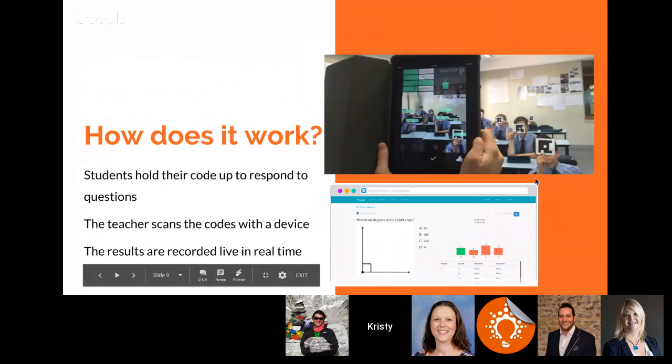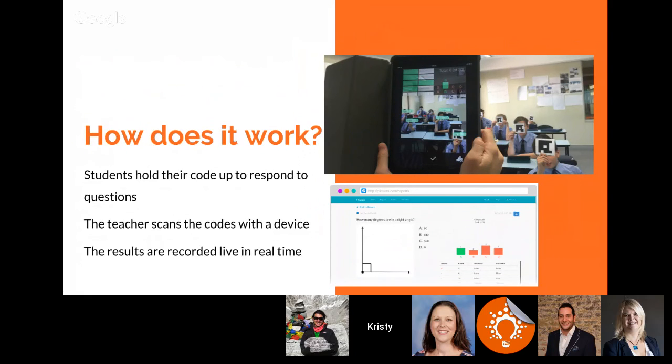So the students hold their codes up just in front of their face or their body somehow to respond to the question. And the teacher scans the codes with the device. As the teacher, you would open up the application and open up the question. Then as the students are holding up their codes, you scan across with the device, and the device collects all the answers based on the way they're holding the code. It collects all the results in real time. So you can have these results streaming up on the board behind you if you like, so everybody can see the results, or you can just keep it for your own record as well.